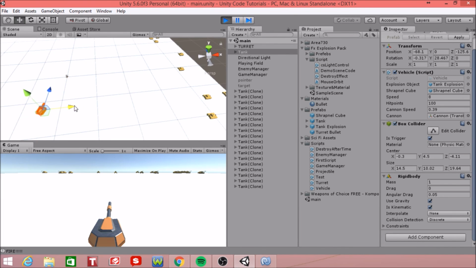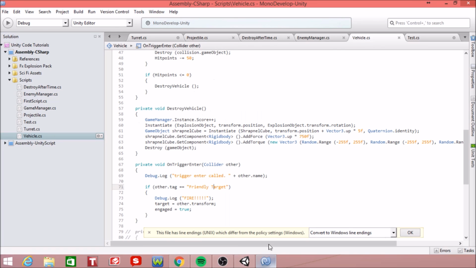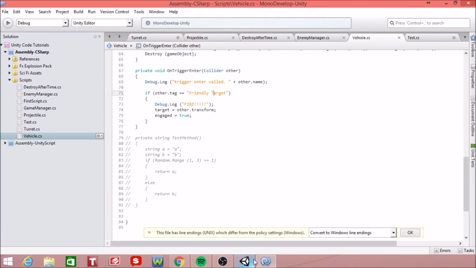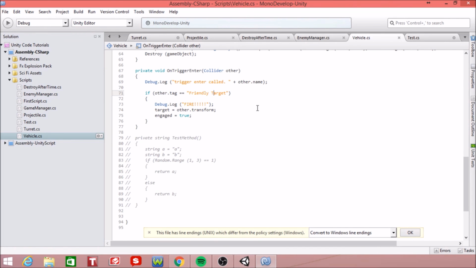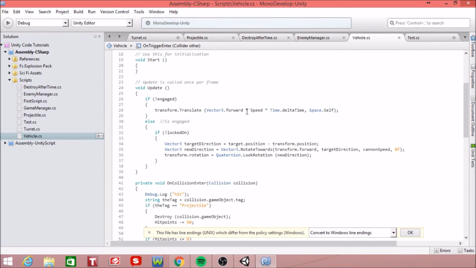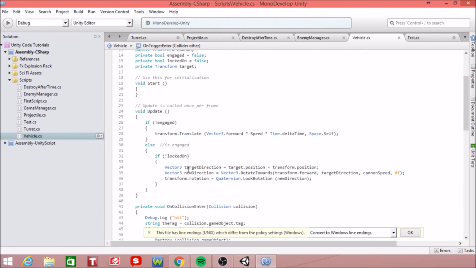Okay? Now here's the problem. It rotated the whole tank. See, it's rotating the whole tank and not just the cannon. Now why is that? Well, if we go over our vehicle script, we can end the game now at this point. If we go in our vehicle script, what did we do? It's locked on. See, we set the rotation, Transform.RotateTowards. The vehicle script is attached to the tank.